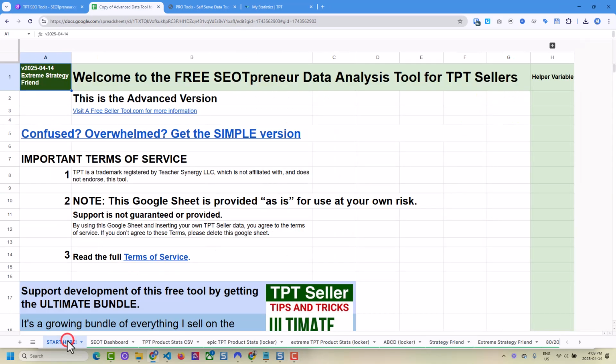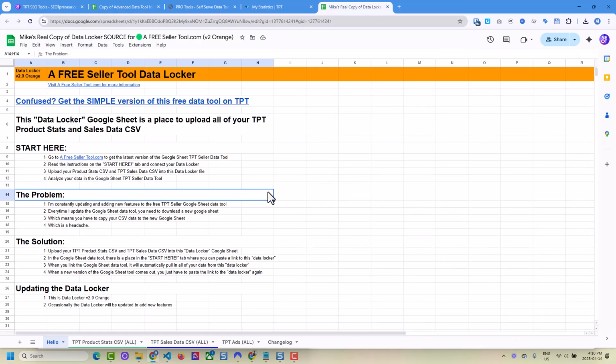In order to analyze more than one products.csv file in this Google Sheet tool, we need to use something that I call the data locker. So I'm going to click on Start here. I have another video that explains how to set up your data locker. I'll put a link to that in the video description. Here's my data locker file.